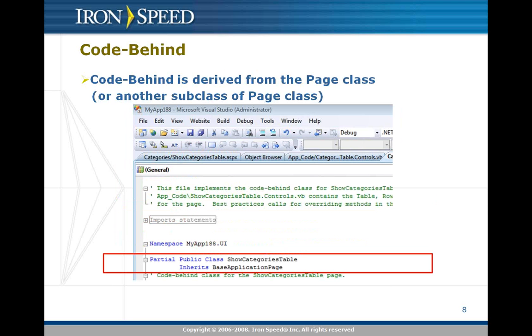And then in terms of the code file itself, you will see that it is a page class that is derived from the .NET Page class.